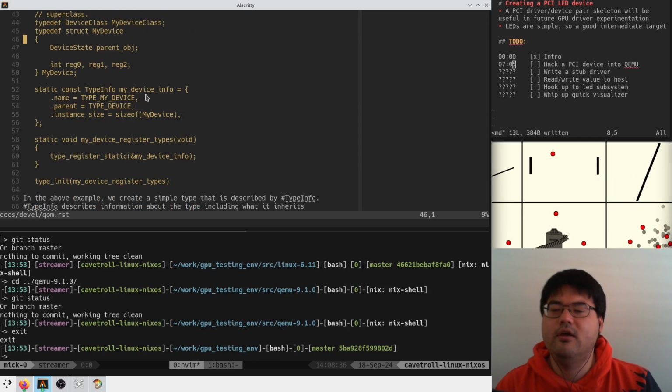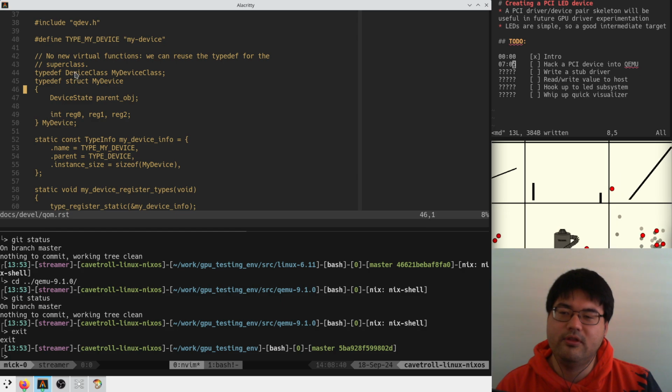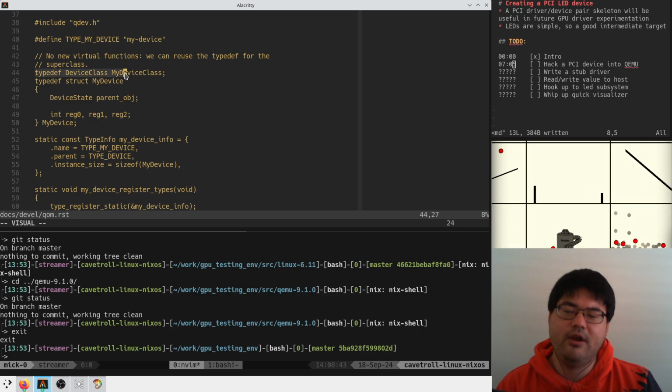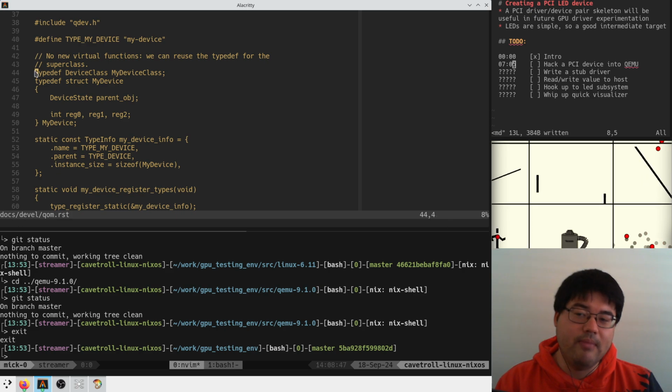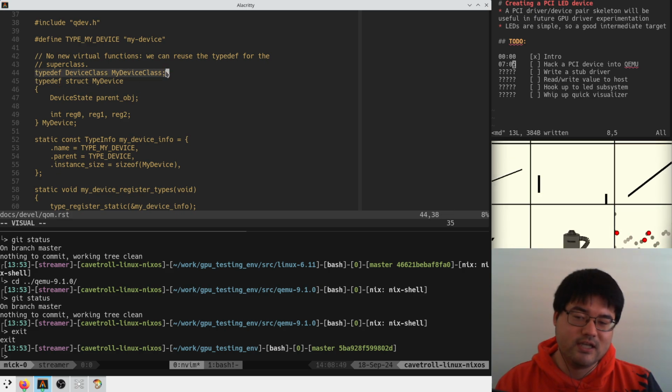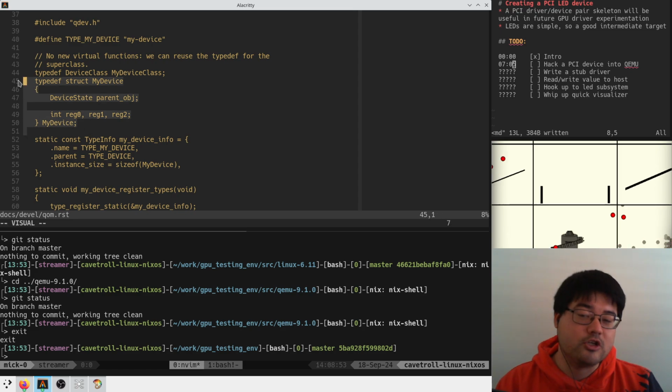So you kind of make these class types that are different from instantiated types. There's meta object information that you put in the class type, and then there's an instantiation of the actual type here, right?